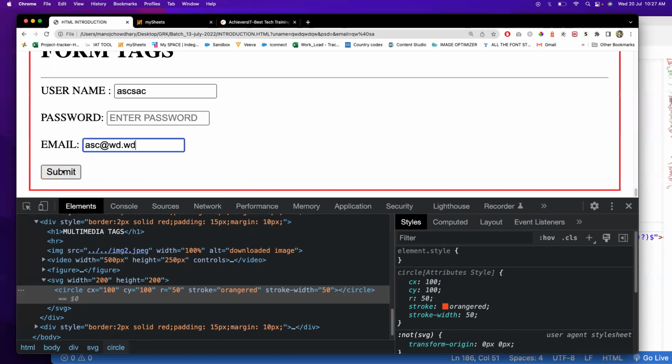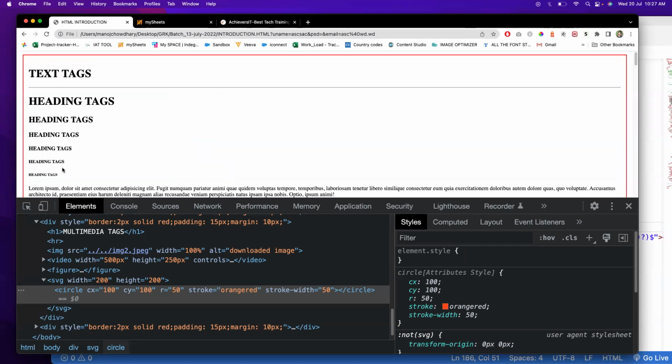If I give two characters, is it submitting or not? So is this the proper syntax of a Gmail or not? Text at the rate text dot text. Got it? So this is how the patterns will work.